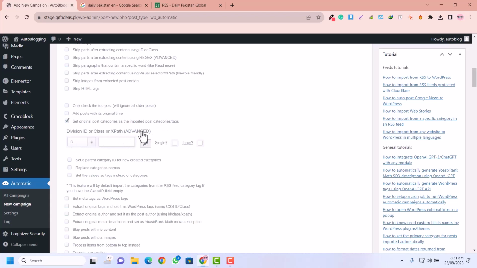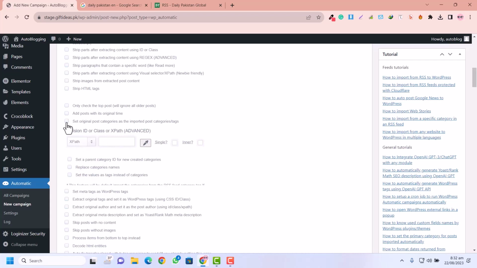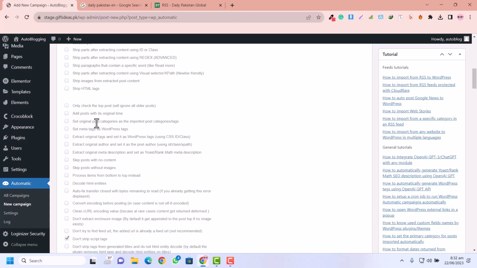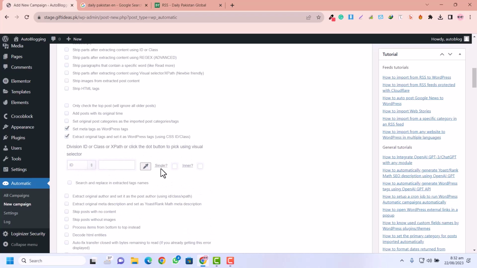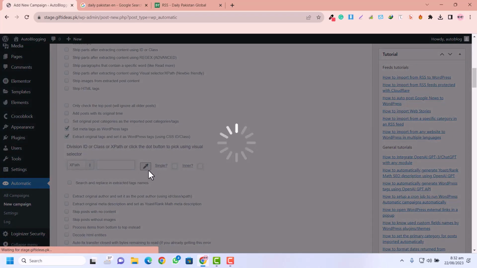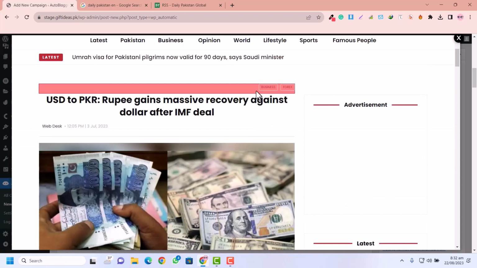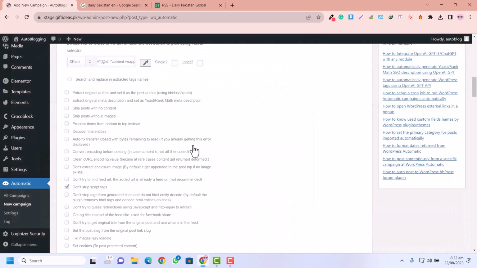So here you can see you can select the category from id, plot, xpath, and so on. So you can deselect it. If you want to do that, you can, but I don't recommend that. Set meta tags as WordPress tag to extract original tags. I mean, if the post has tags, you can extract them. So I'm going to click on that, and let's see if the products have some tags. Sorry, you can see these are tags, so you can select that. So this is the tag.